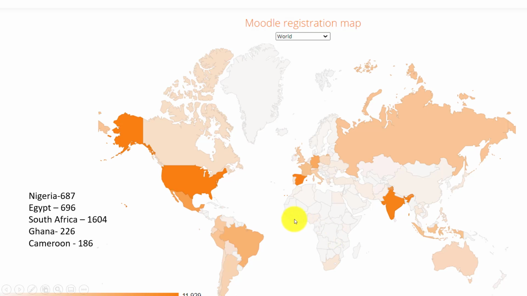Coming to Africa, you will see that adoption of Moodle is also coming up to speed. Nigeria, for instance, has 687 registered sites. South Africa has the largest with 1,604 sites. And so you have at least a presence in almost every country of Africa. As we go through this course, learning more about the installation of Moodle, we help have more people coming online to use Moodle.